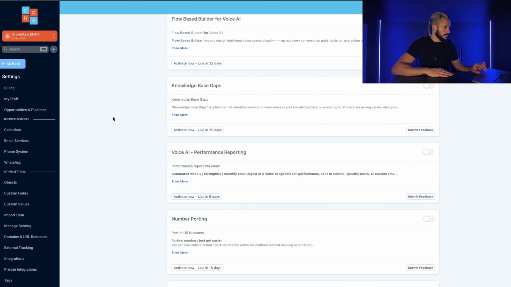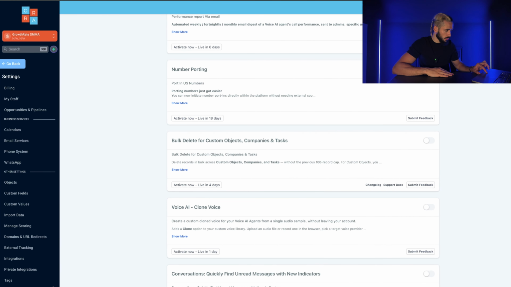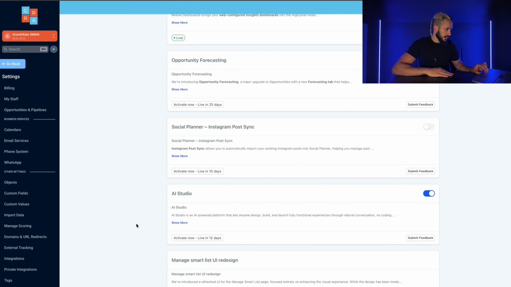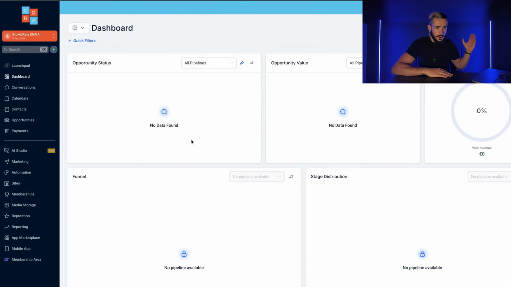So right now I'm over inside of my HighLevel account, and to enable the AI Studio, I first need to go into my sub account, go to settings in the bottom left-hand side, and then scroll down to labs. If I then scroll down, I should see the AI Studio pop up here in a second. Yes, I've already got this enabled inside of my sub account, but all you need to do is click on this little enable button. If we then head over to our main HighLevel sub account screen, we can now see the AI Studio over on the left-hand side.